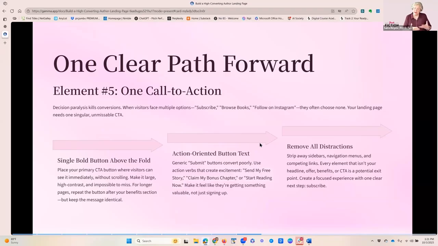What you want to do is continue this excitement that you're building. "Send my free story." Remember, we're talking to the reader. The reader is the focus of this. "Claim my bonus chapter." "Start reading now." It makes it feel like they're getting something valuable. They're not just signing up.